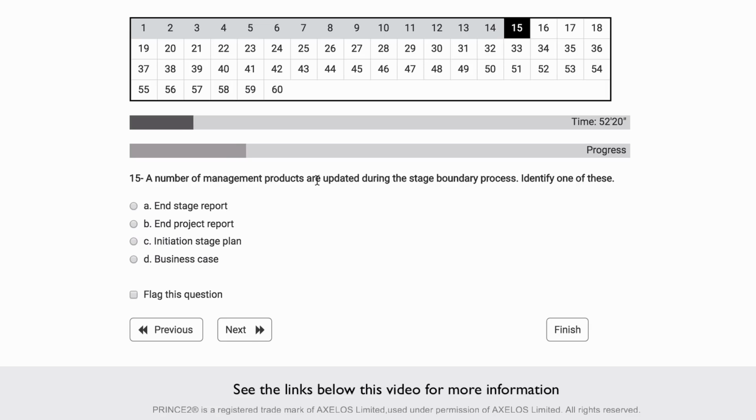A number of management products are updated during the stage boundary process. Identify one of these. Okay, so the keywords here are updated and the stage boundary process. So we have the end stage report, that's created. The end project report, no. The initial stage plan, nope. And the business case, yeah. The business case and the project plan are updated in the stage boundary process.